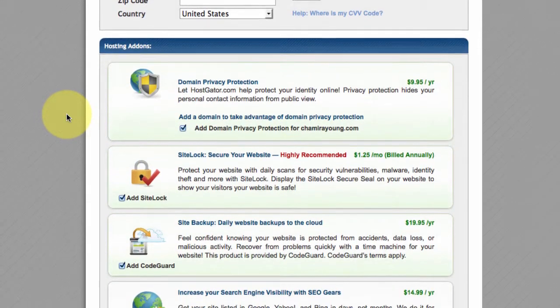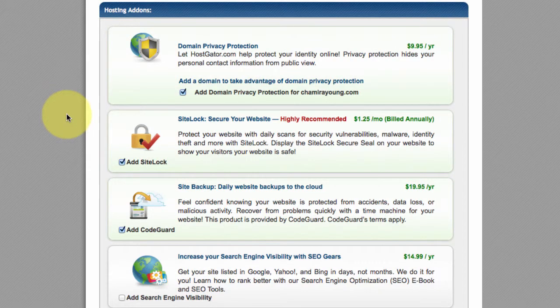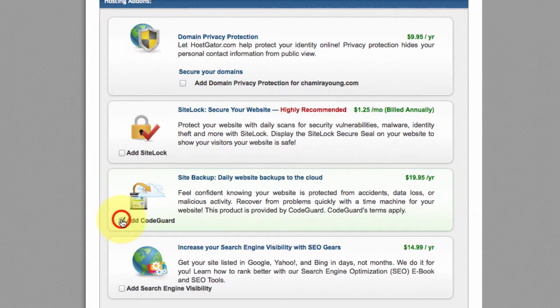And now you'll get to the hosting add-ons. Now take note that automatically they select a number of these for you. I'm going to deselect these right now, and when you get a chance you can look through them and decide if you would like any of these.